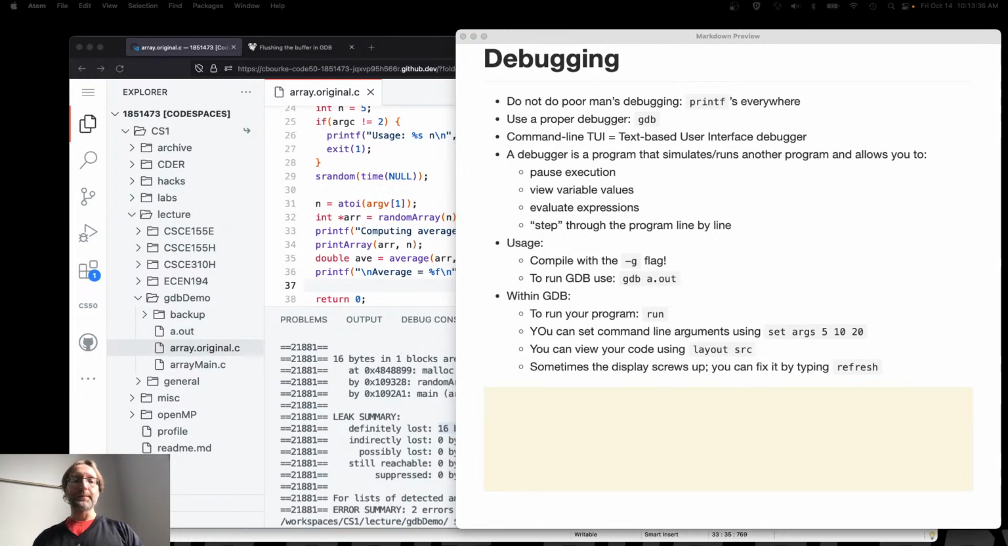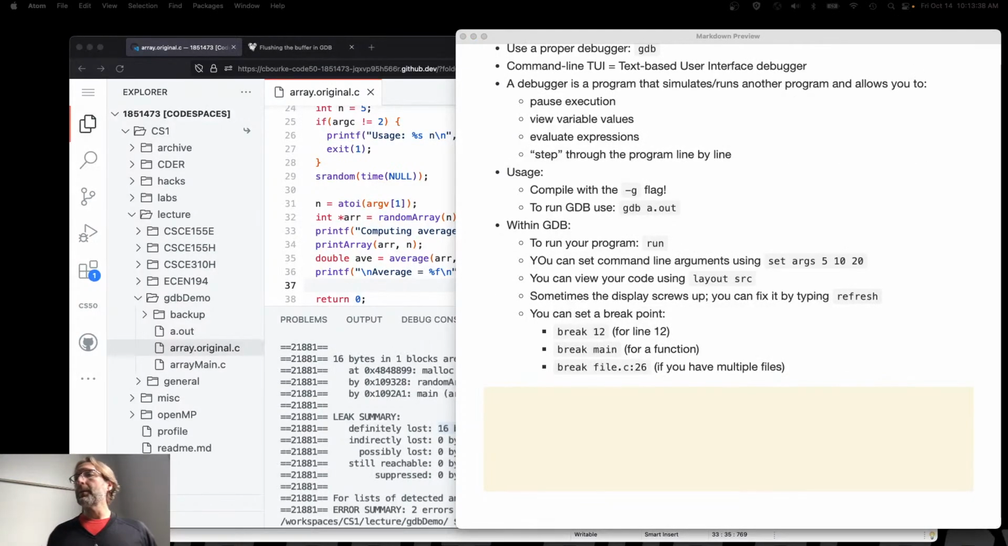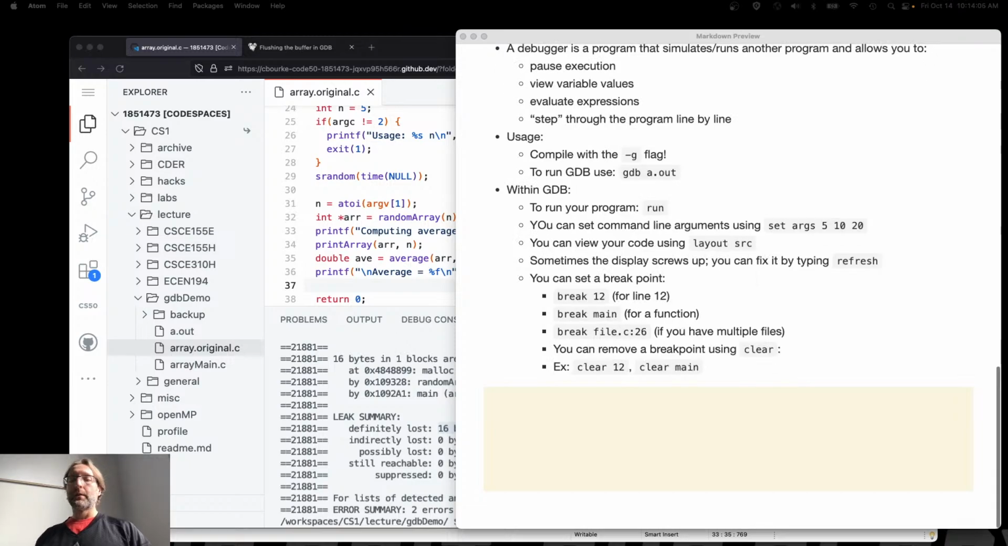You can set breakpoints. You can break at a particular line, like 12. You can break at main, or name a function that you want to break at, and it'll start at the beginning of the function. If you've got multiple files, you say the source file name, then a colon, and then the line number or function. You can clear a breakpoint by using clear, for example clear 12 or clear main.